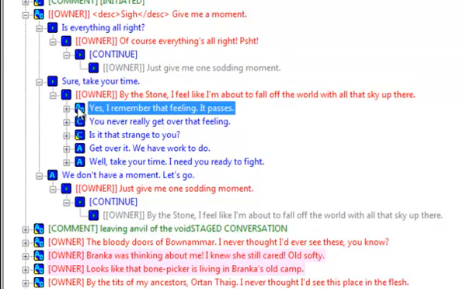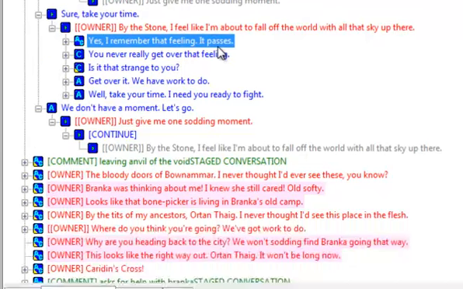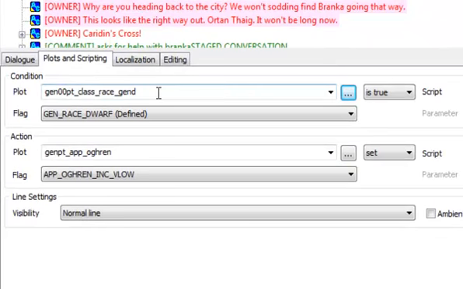So here's another action and a condition. If you say, yes, I remember that feeling, it passes, then down here you only even see that line if you're a dwarf. If you say that and you're a dwarf, you see that line, and if you select that line, then it will increase your approval rating with Ogren by a very low amount.